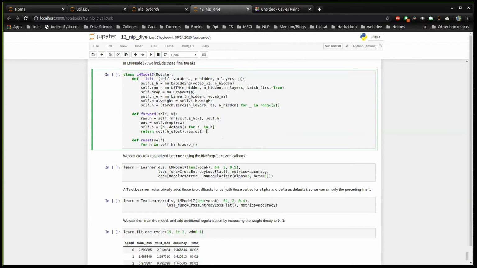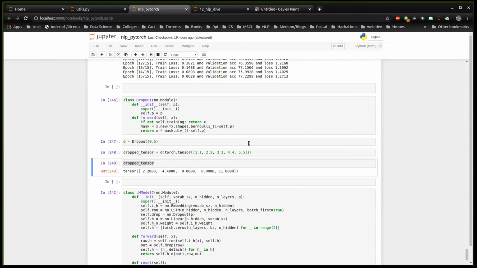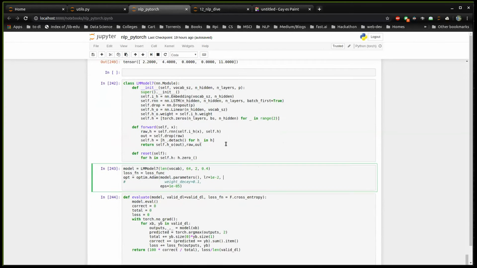And it's quite easy to do this in FastAI. You just have to write cbs callbacks. This is for resetting the model. And then it has the RNN regularizer. And then you just give it the parameters alpha equal to 2 and beta equal to 1. So I did this in PyTorch, which is a bit more complicated. So this part is the same.